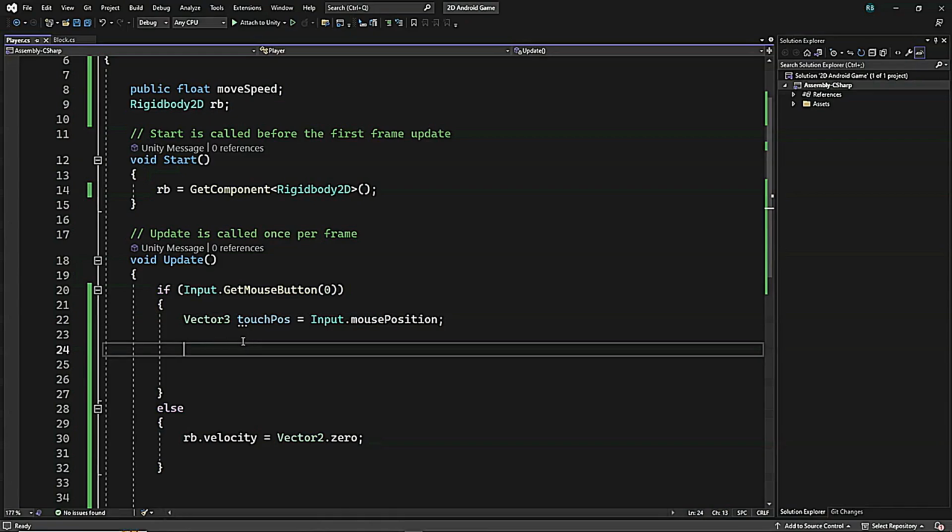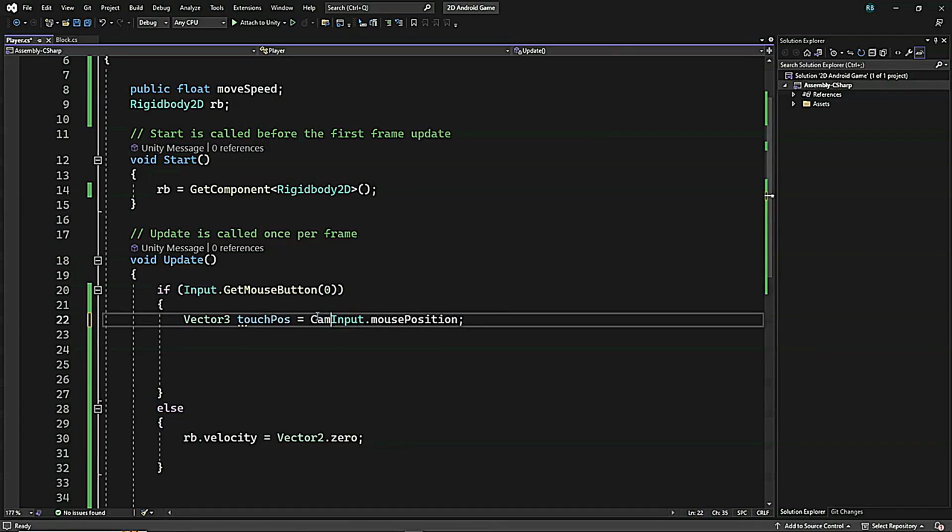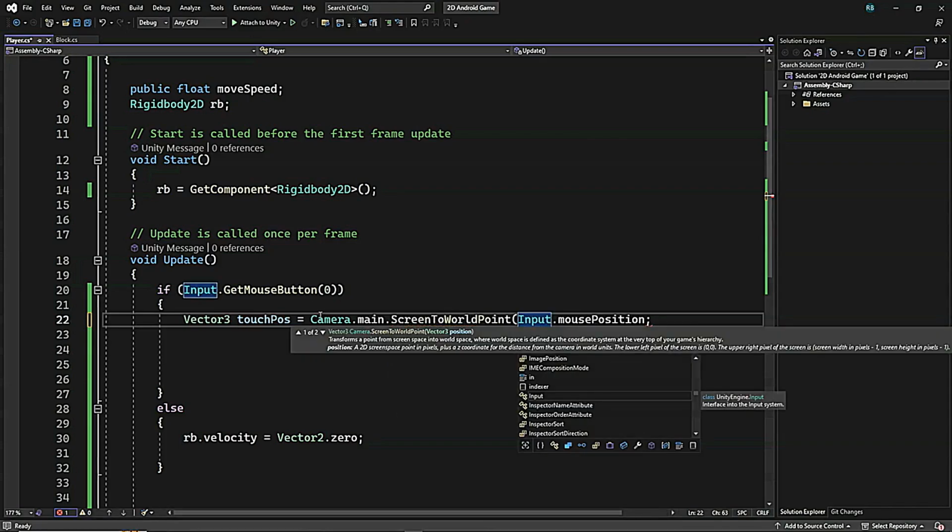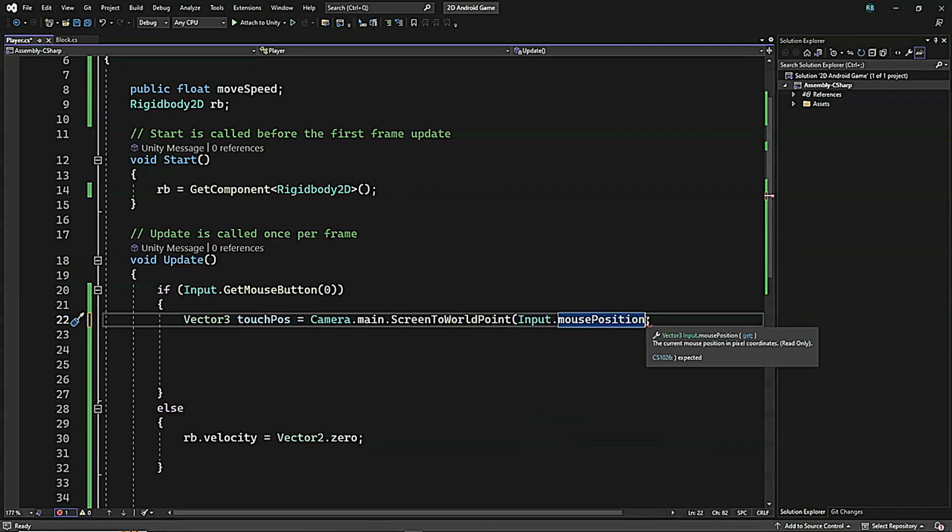Okay, now we need to convert this mouse position from screen point to world point. Whenever we convert it to the world point, automatically our center becomes 0, the left becomes negative, and the right becomes positive. So it becomes very, very easy to handle the touch inputs and control the player. That is why we need to convert this from screen point to world point. To do that, we're going to simply write Camera.main.ScreenToWorldPoint, and inside this function we're going to simply put our Input.mousePosition.